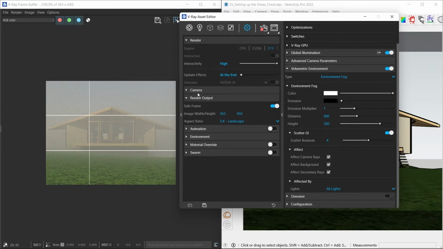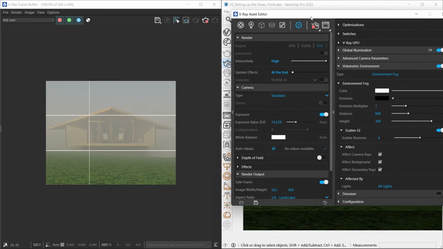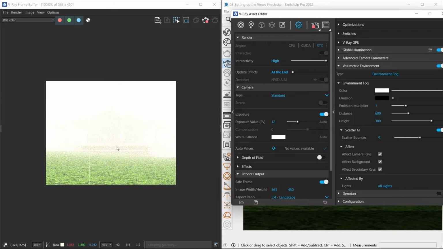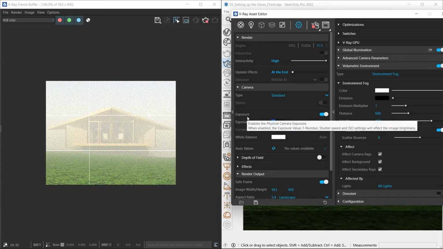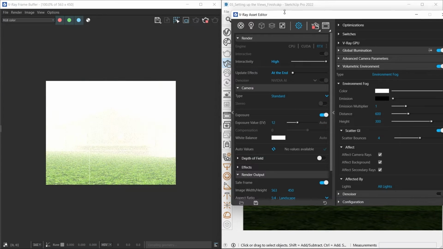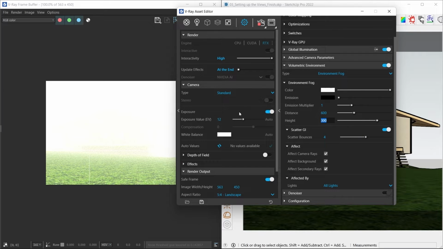You can also, of course, play with the camera here. Now, for example, if you want a brighter scene, you can switch on camera and change the exposure value to say, for example, 12. That would make it a more brighter scene. So if you make this 12, then of course you would need to change the values here as well. Now, for example, if I set this to 600, then that would make it a bright, foggy, interactive render.